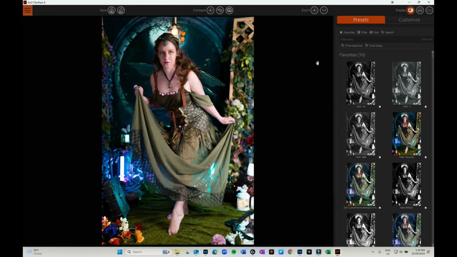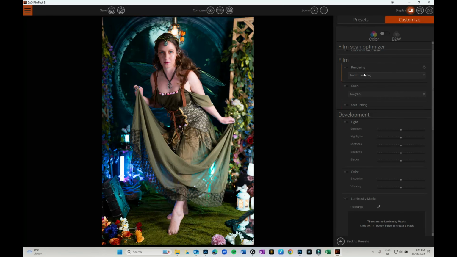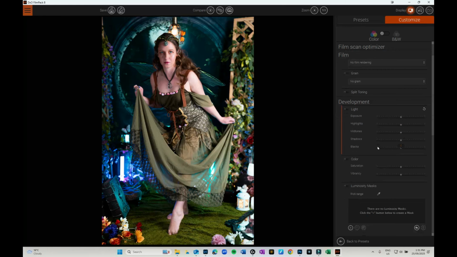So I've always loved playing with the time machine, but the time warp just adds another element to it. And of course, these are totally customizable. So you can come in and click on the custom and you can edit them. You can add luminosity maskings, you can add split toning, you can add film grain and film renderings to it.